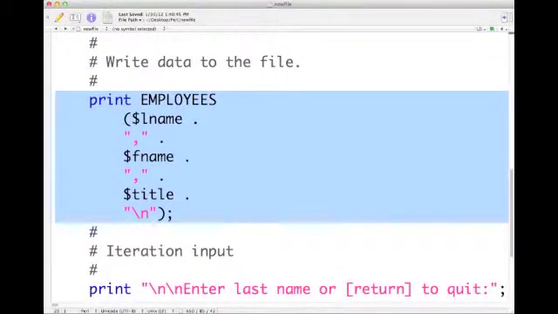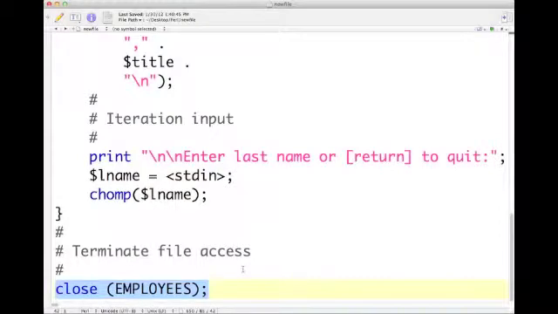This is where I am writing to my data file. Notice I'm saying print and the file handle name employees. Here I am closing access to the file personnel by saying close the file handle name employees. Let's run our script.